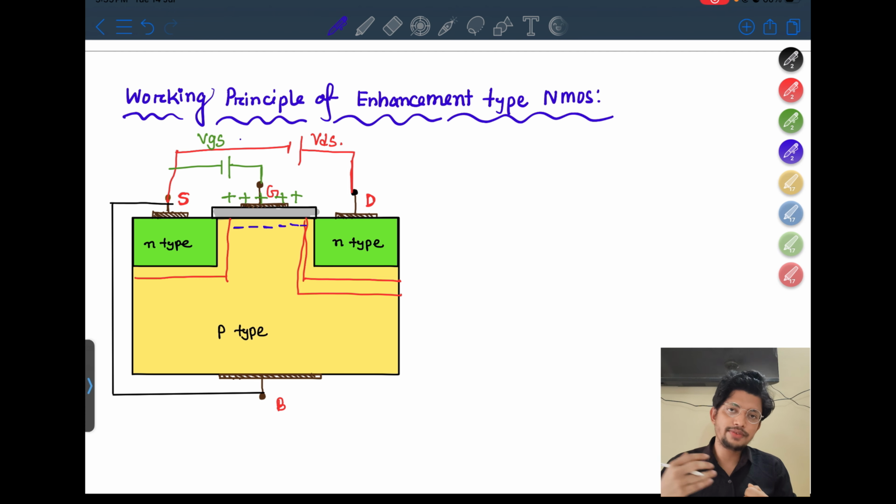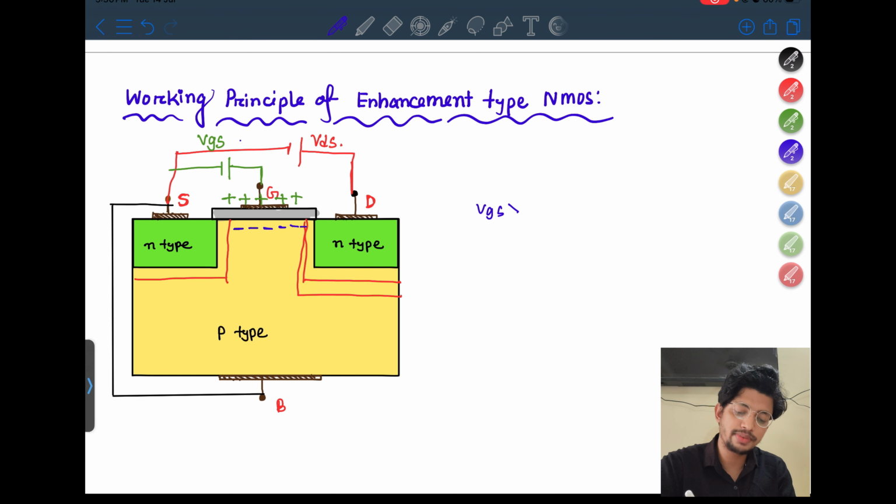If the value of VGS exceeds a certain amount of voltage, then the channel will get perfectly formed and the type of the channel will be N-type. We'll call this certain amount of voltage V threshold. So to form a channel, VGS should be greater than or equal to V threshold.